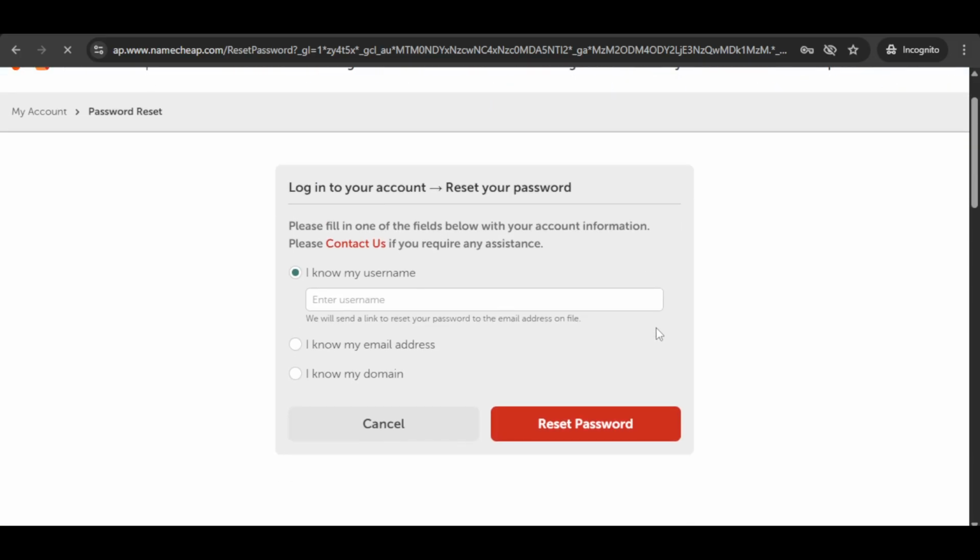After you click that link, you'll be taken to a recovery page where Namecheap asks you to provide one piece of information to locate your account. You only need one of the following: your Namecheap username, the email address associated with your account, or any domain name that's currently registered in that account.